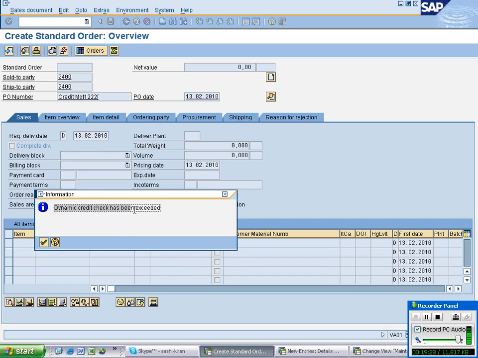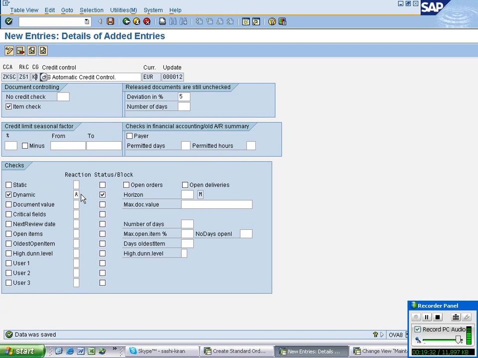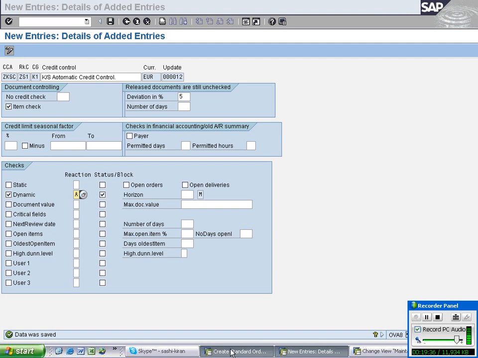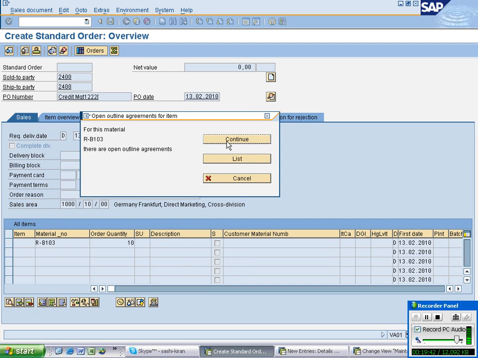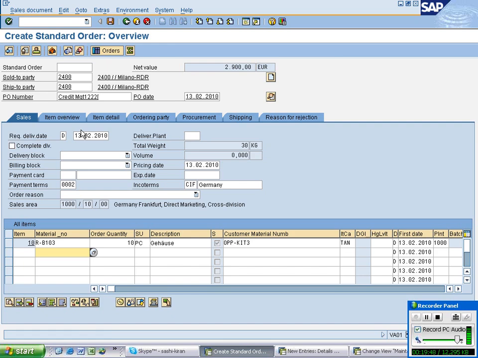See, we have taken the error message here. I am talking about this here. We have taken the warning message, so it is giving a warning in the sales order. If I say yes, we can directly go ahead with the creation of the sales order, but that will be blocked for processing.